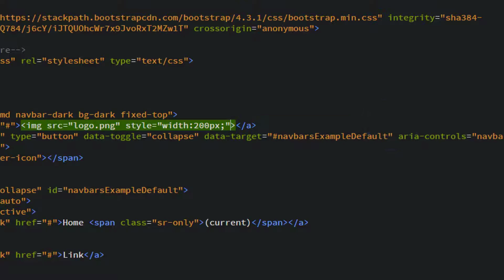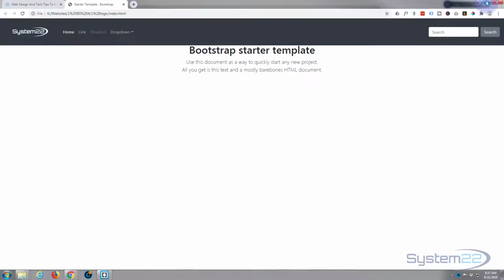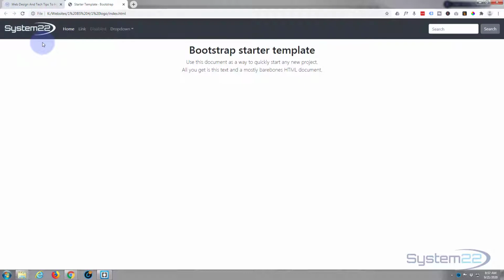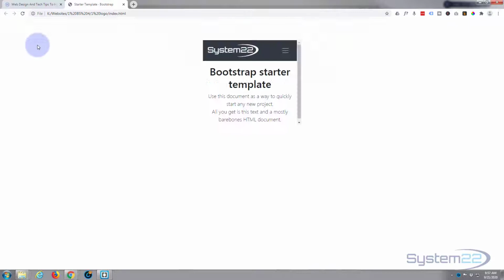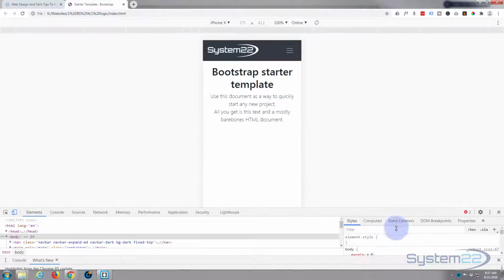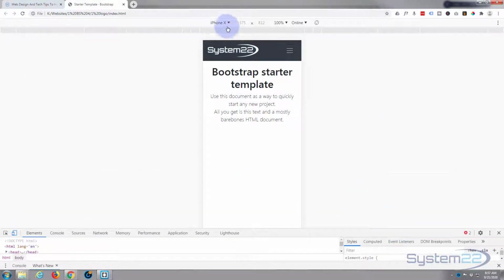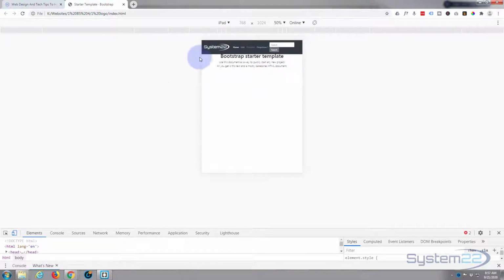This will work just as well on mobile devices too. I'm using Google Chrome here. Let me just refresh that. There it is, back to how we had it. If I hit F12, Google Chrome Inspector Tools, there it is on an iPhone. And there it is on an iPad. And of course you can use media queries and adjust however you need them.